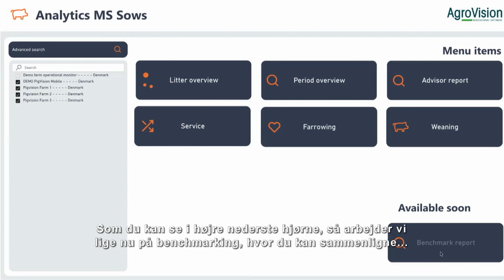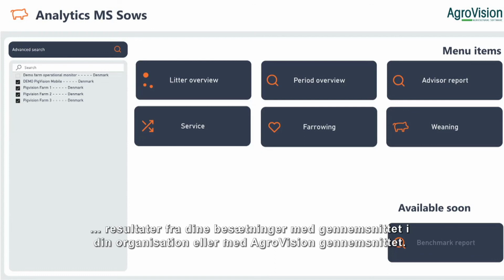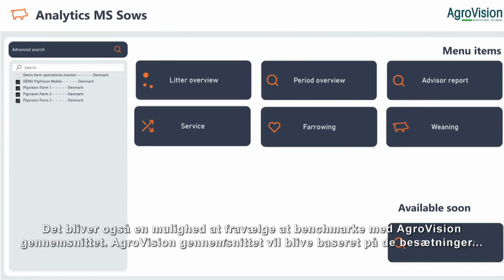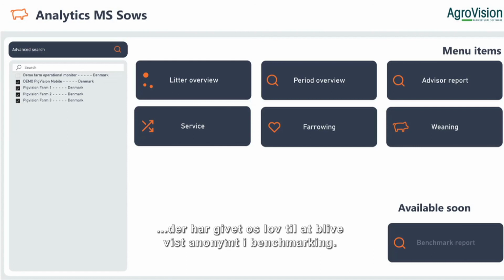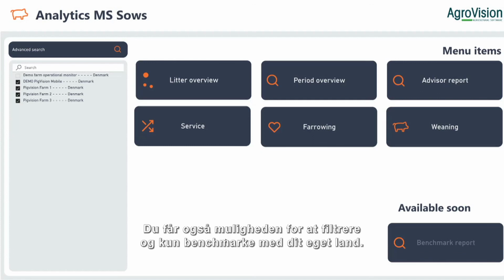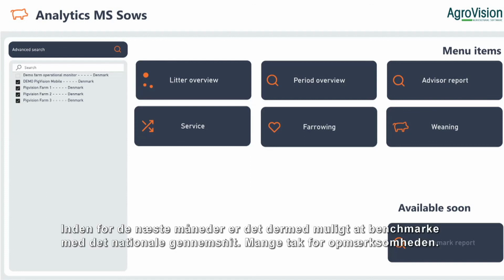And as you see on the right bottom, we are now working on the benchmarking so that you can also compare the results of your farms with the benchmark of your organization or with the benchmark of AgroVision. And we will also enable you to filter the AgroVision benchmark. Those are the farms that have given us permission to be shown anonymously in the benchmark. We will give you the opportunity to filter them by country. So also the national benchmark will be available soon in the next months.